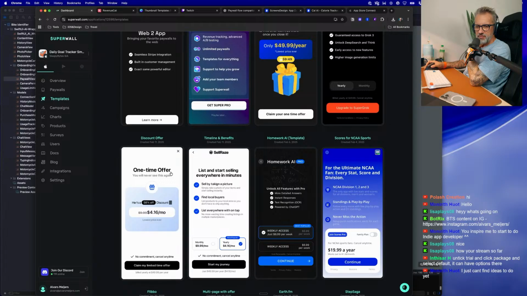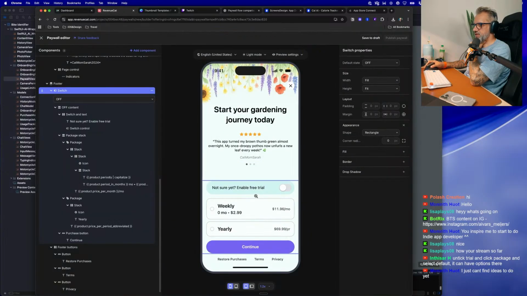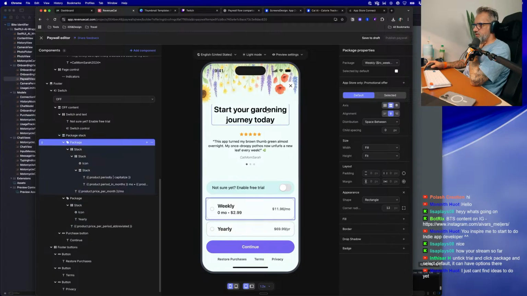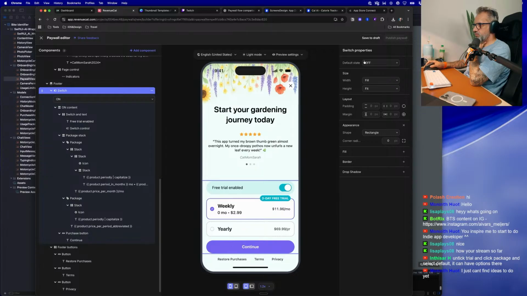Unlock trial and click package and select default. It can have options there. Yeah, here? Yes, they have. You can select default. Let's say this one. Package, let's say this is selected by default, and then the trial default state should be on.